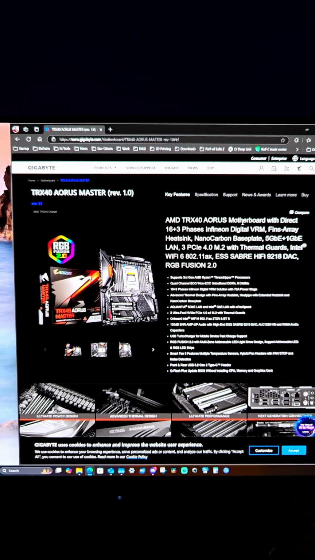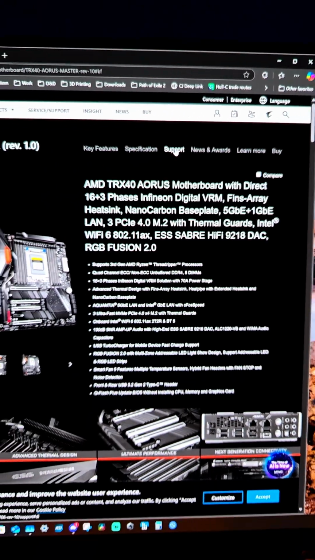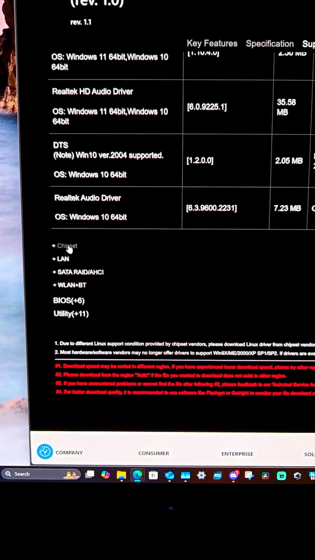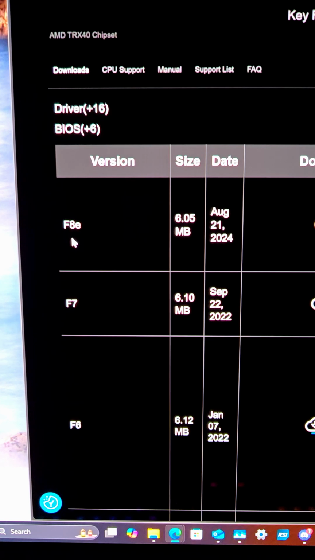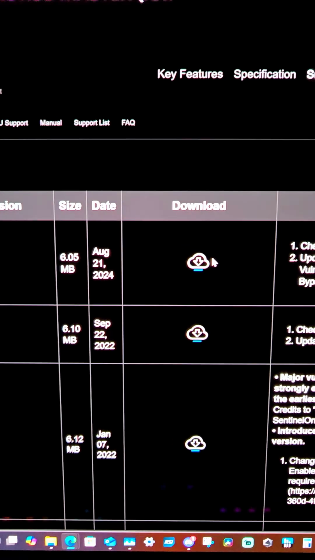To do this, you just go to your motherboard manufacturer website, go to the support section for that motherboard. You should see options similar to this for a whole bunch of drivers, chipset, LAN. We're gonna go to BIOS. And normally it's the most recent one, which is the one that you want to take. And so just go ahead and download that and put that on a thumb drive.